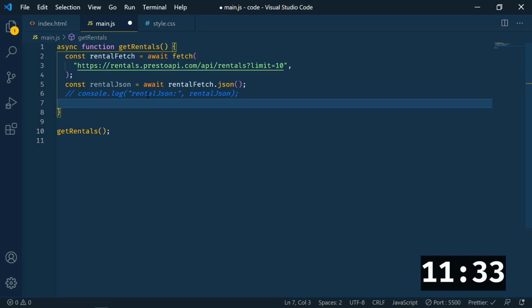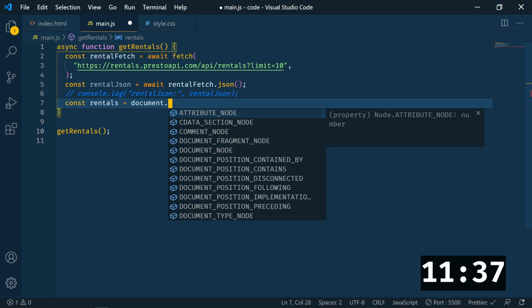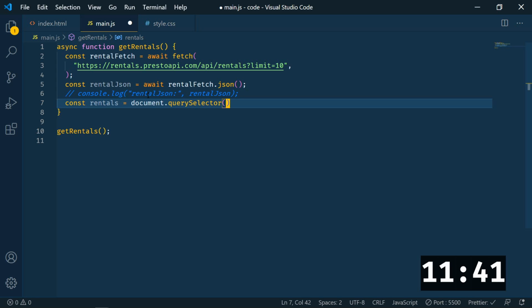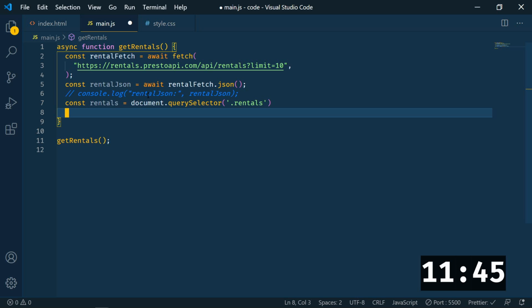And then next, let's say we need to get our rentals element. So that's document.querySelector. And then we called it rentals. And then we're going to create some HTML, right? So we're going to put that into that element. So we'll say let HTML equal, and we'll start out blank.